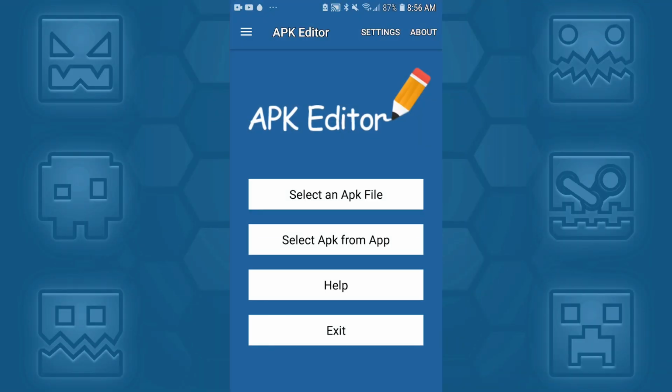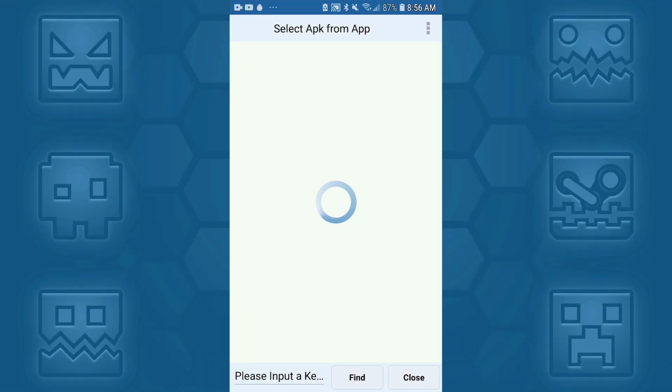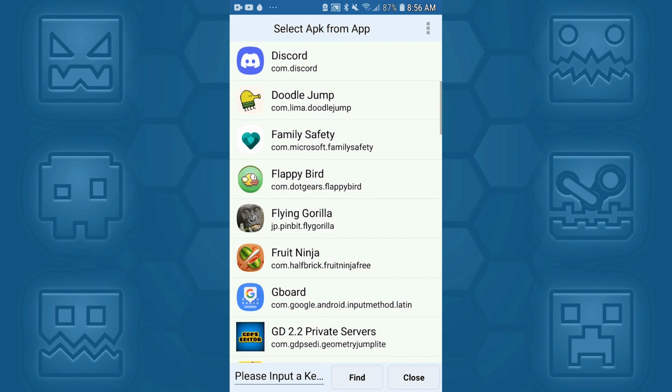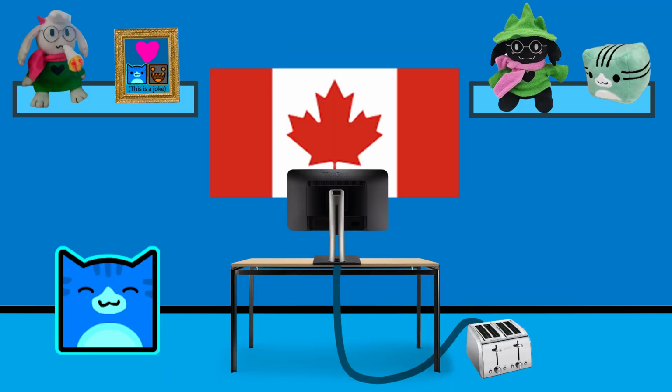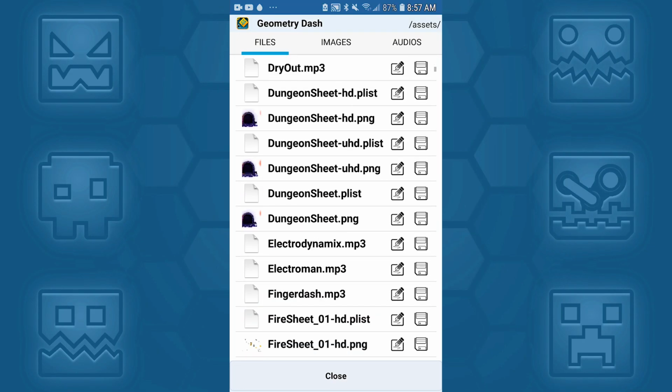Alright, now that we have all the programs we need, we can finally get started. First off, you'll need to open up APK Editor and tap Select APK from App. From there, you'll need to find Geometry Dash and open it. When you open it, you'll have 4 options, with the second one being the one we'll use. Now that we have access to literally all of the game files, we'll need to tap on the Assets folder and find whatever sheet we need.